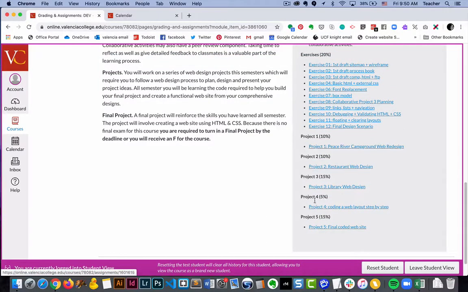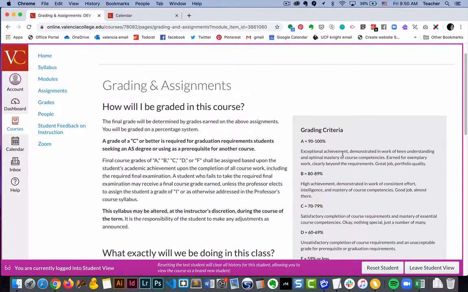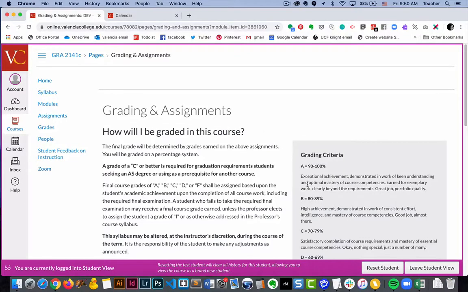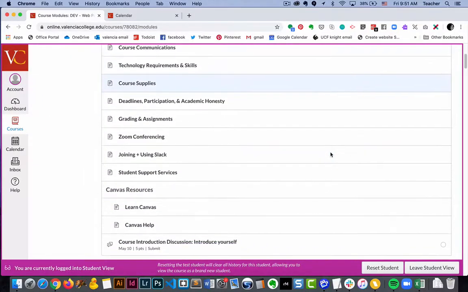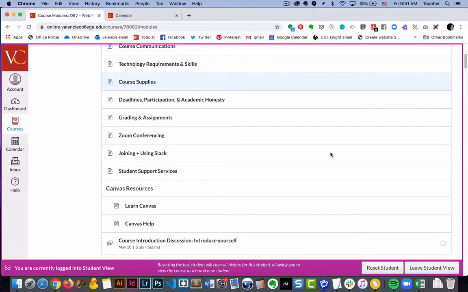And then we have projects. So there are different projects here, and they do break down the value of each one of these. So it does really walk you through pretty easily. You do want to make sure that you go through the entire module. If it helps you to look at the pages separately, you can look at them this way as well.